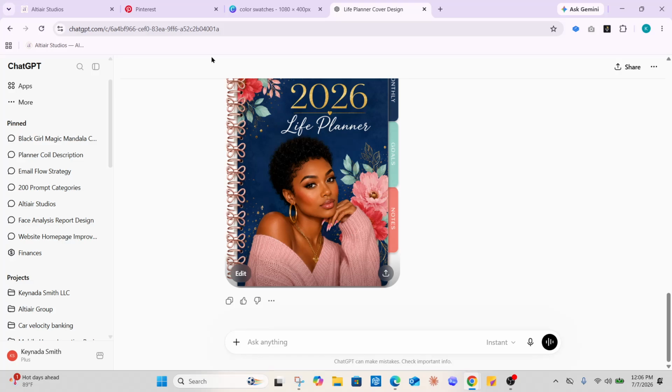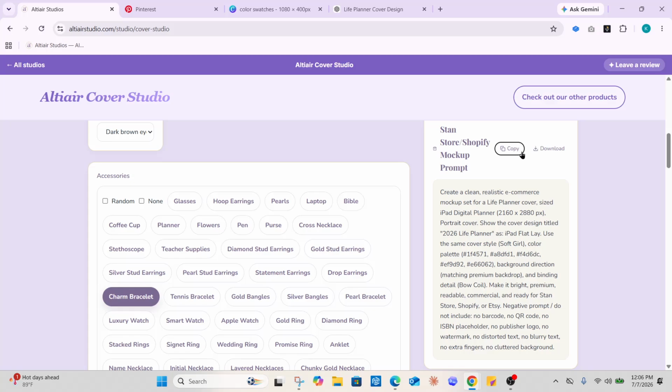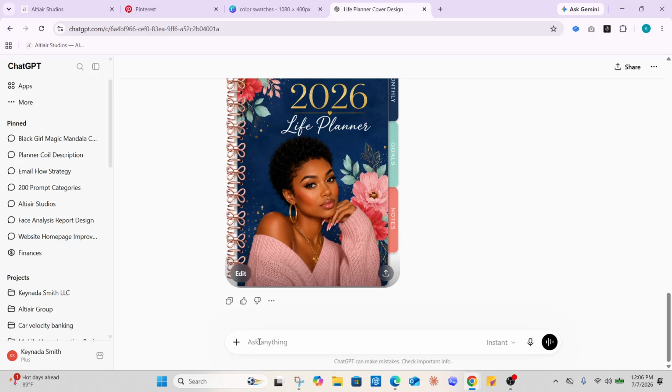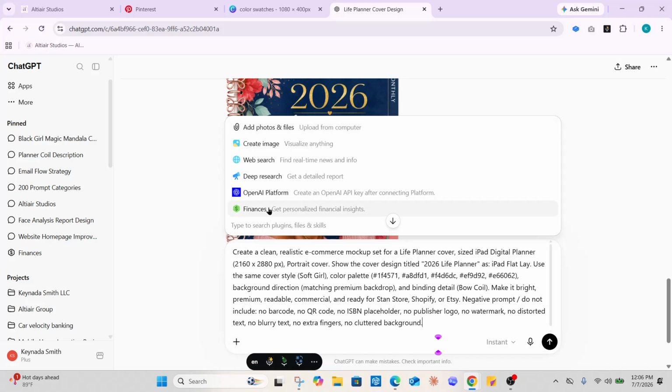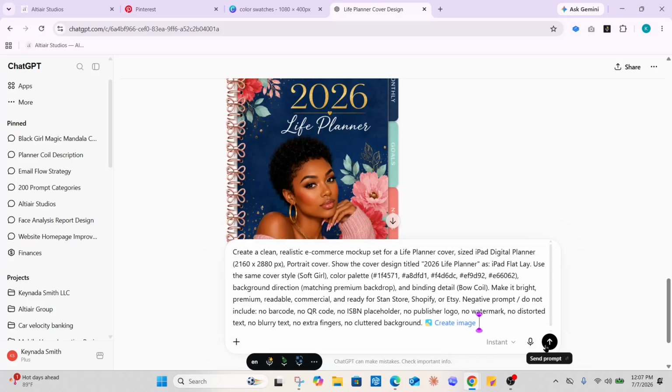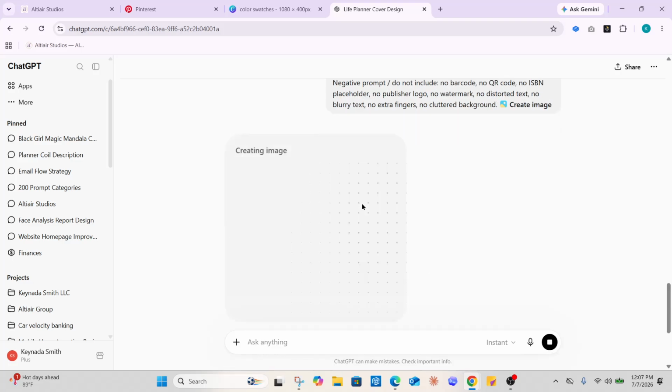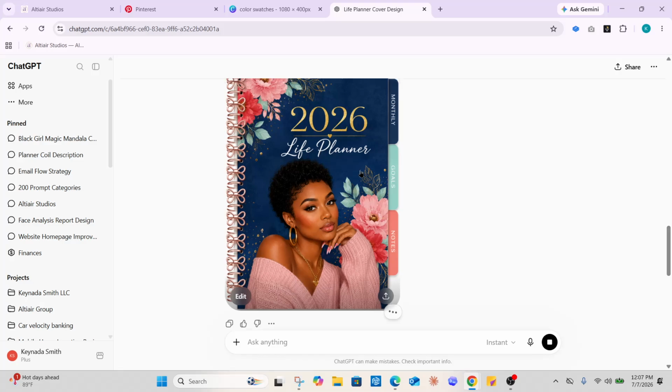Okay, so now that that is out of the way, you want to make sure you come here and copy that. You're going to come back to chat and paste that prompt in here. And you're going to click create image and send this. And this is going to be our mock-up for this planner that we got from the prompt that we got from the Altier Cover Studio.